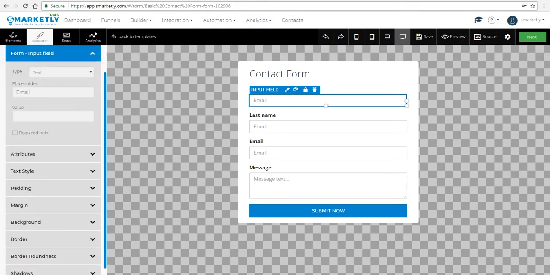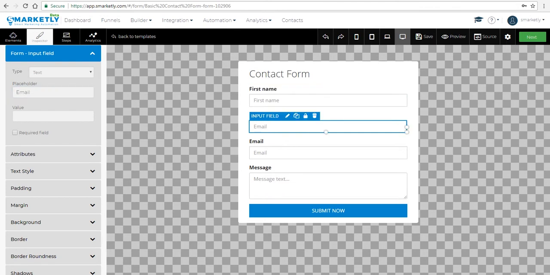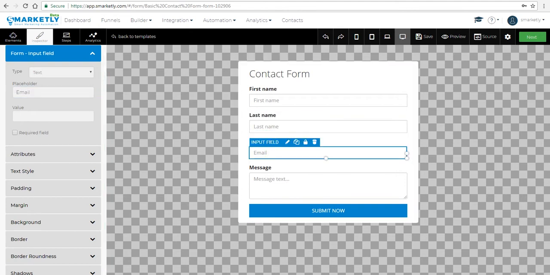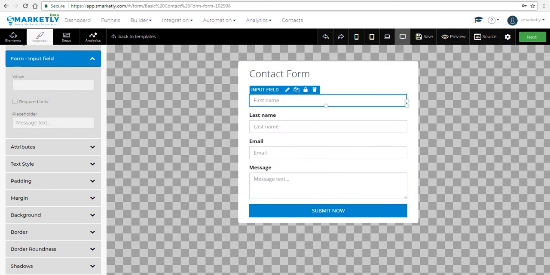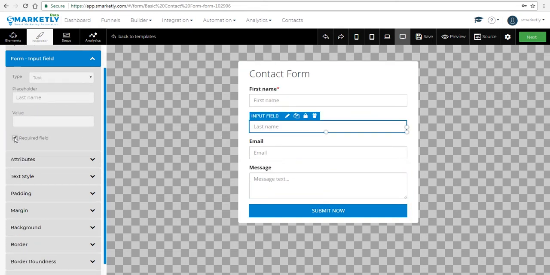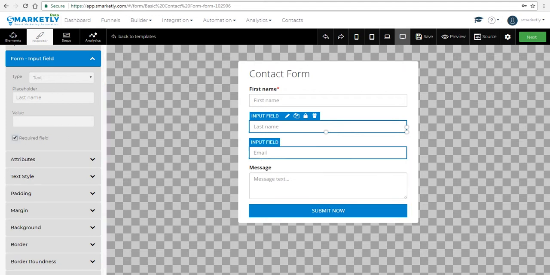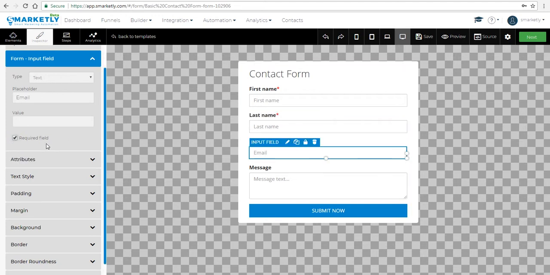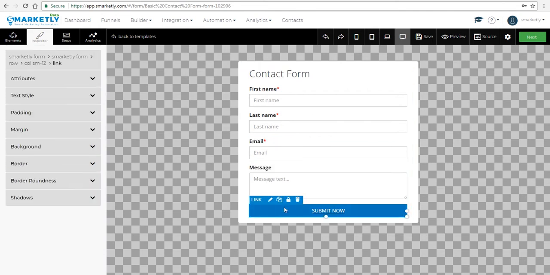Okay, now we're going to edit the type and the placeholder. So we want a different text. We don't want it to say email where it's the last name. So let's change that. Okay, the email field is ready. Okay, now let's mark the fields as required, so that your customers and visitors complete these fields before clicking submit.